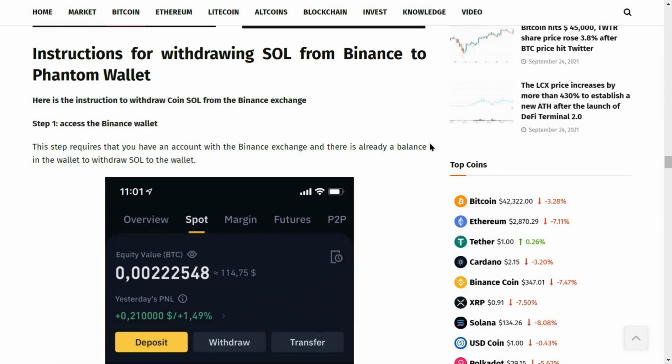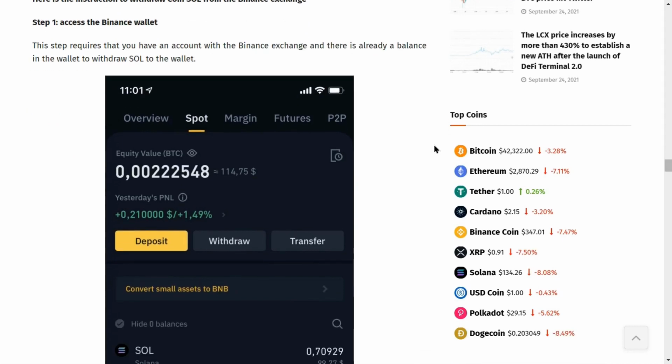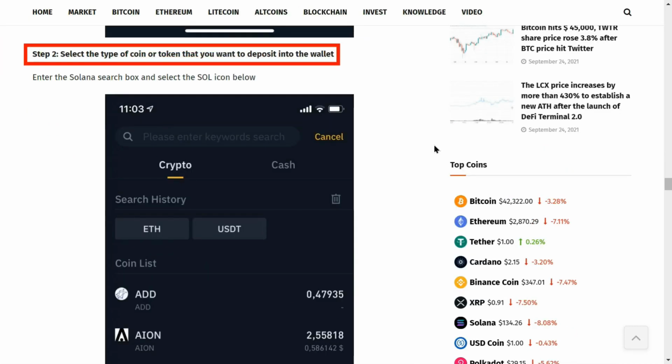Here's the instruction to withdraw coin SOL from the Binance exchange. Step 1. Access the Binance wallet. This step requires that you have an account with the Binance exchange, and there is already a balance in the wallet to withdraw SOL to the wallet. Step 2. Select the type of coin or token that you want to deposit into the wallet. Enter Solana in the search box and select the SOL icon below.